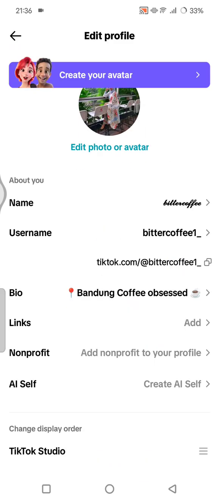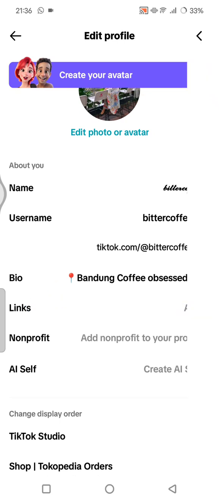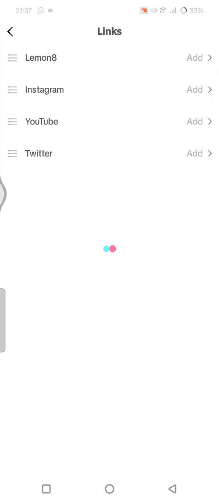Okay, in here you can just scroll down until you find the links options. So tap on add, and you can see there are four types of links that you can add: Lemon8, Instagram, YouTube, and also Twitter. So you can just choose which link you want to add into your TikTok bio. For example, in here I'm going to try to add Instagram. Click on add.